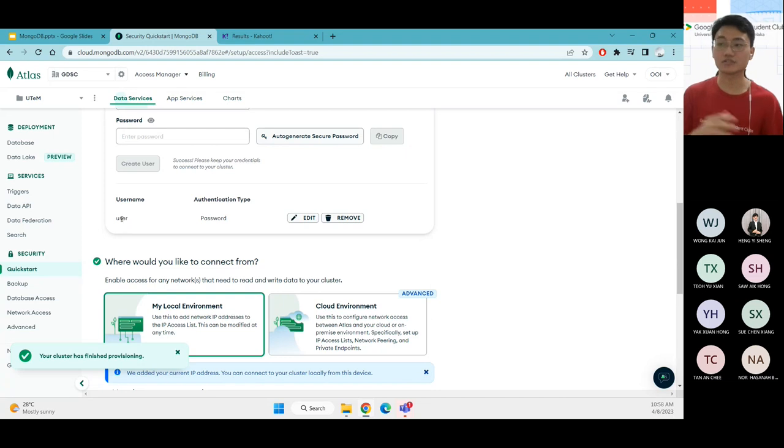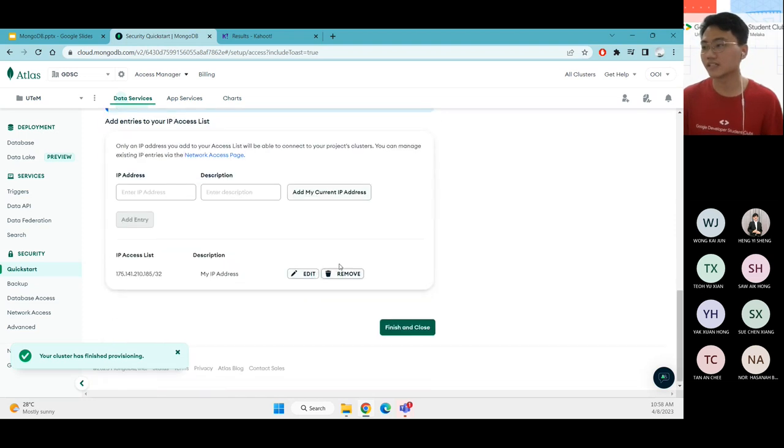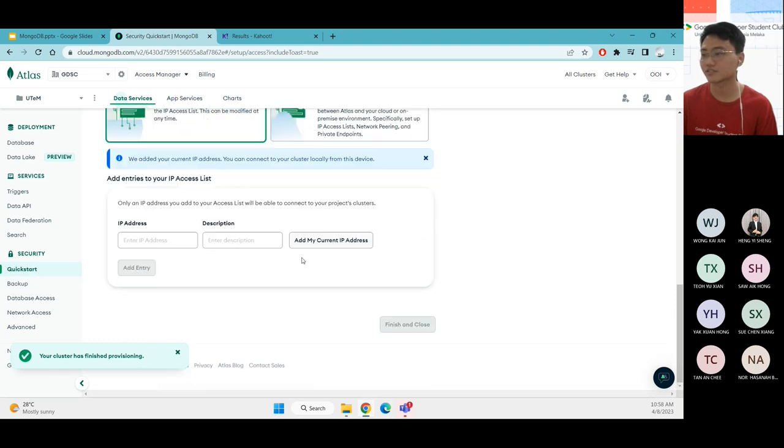Okay, so now you can see that the username and your password are already created inside your database service. And then the IP address. These entries for your IP access list are quite important when you want to restrict IP addresses that are different from your local environment, such as your PC or your laptop, so that they can access only through your laptop IP. Not your laptop IP, I mean your local network.